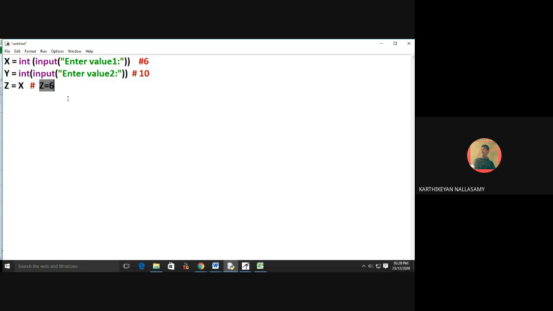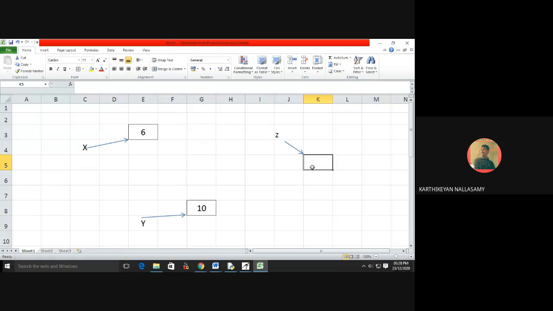Type the words. What is the meaning of the line? Z equal to 6. It means 6 is stored in Z. Excellent answer. Z equal to 6 means the value 6 gets stored in the memory location Z.